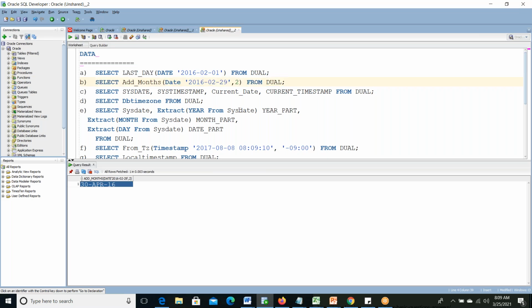If we give here, suppose another day like 22, then what will happen? 22 it is coming. Okay, next is select SYSDATE, SYSTIMESTAMP, CURRENT_DATE, CURRENT_TIMESTAMP.